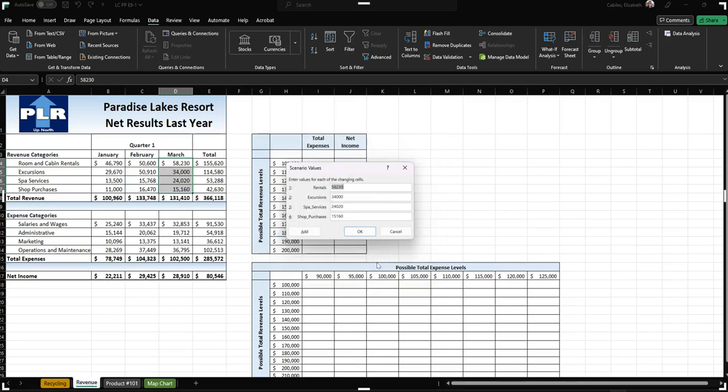And then now we're going to update the values. So for rentals, we're going to put 62,000. And to move to the next box, you want to press tab. And then excursions is going to be 36,000. Then we have spa services, 28,000. And then we have shop purchases, 20,000. And then we're going to say OK.